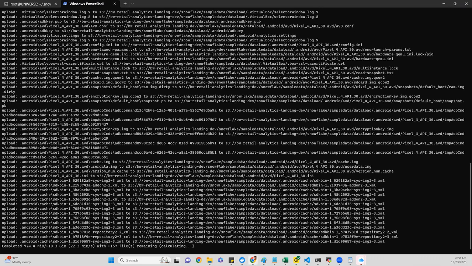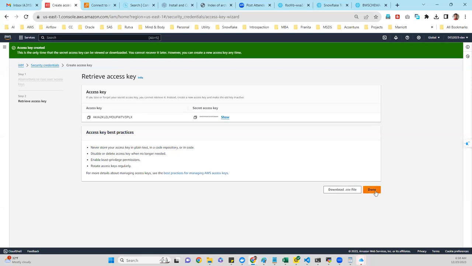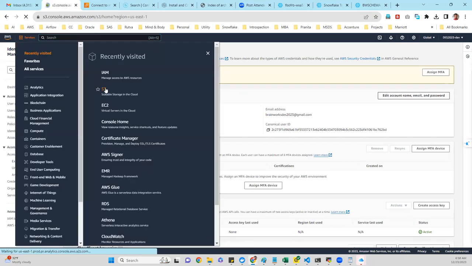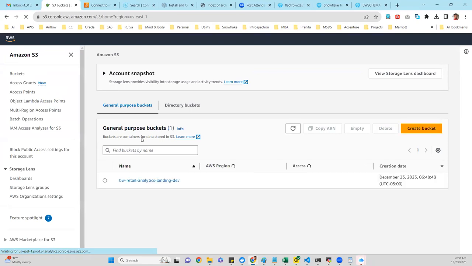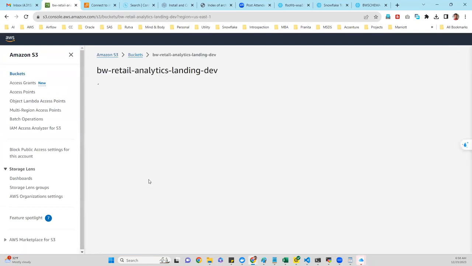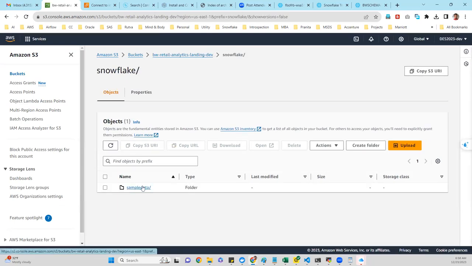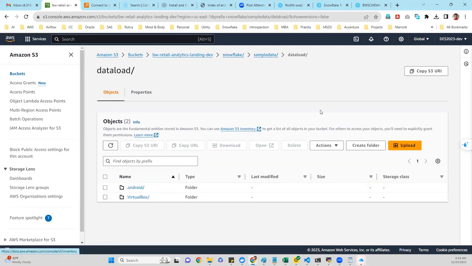Let me go back and check. So let's go to S3. Let's see whether the data is available there or not. So this is my bucket. Inside the bucket I have the Snowflake folder created, inside Snowflake sample data, inside that data load. Okay, and it's loading the data.